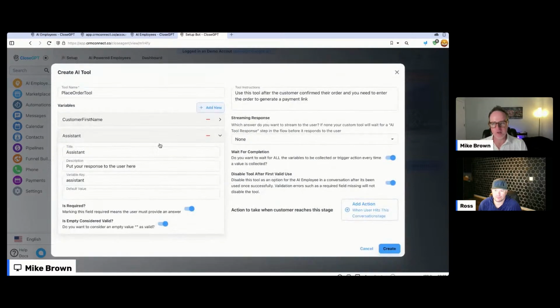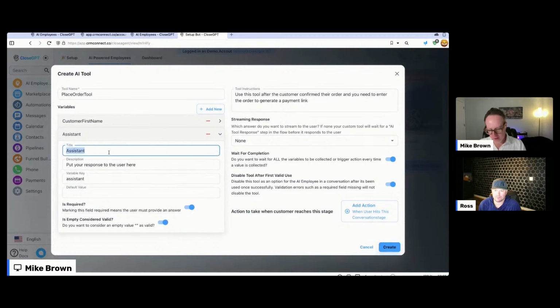Now I'm going to add another field. We can call this order details. And so I'm going to put in order details. I'm going to put a variable, same thing. I'm going to say put the list of items in this order here the customer wants. I think that's all I really need. I'm just checking this really quick.